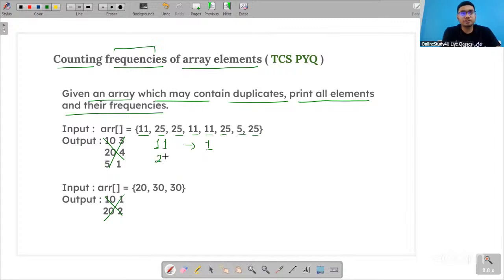Then 25. 25 is coming one time. Fine. Move ahead. 25 is coming again, so I will update this frequency. Then 11 is coming again, so I will update this frequency. Then move ahead. 11 is coming again, then again we will update the frequency. The next is 25. 25 is coming again, so I will update the frequency. Fine. I'm just increasing by 1.